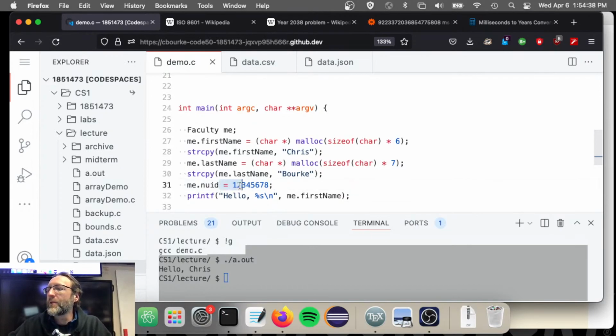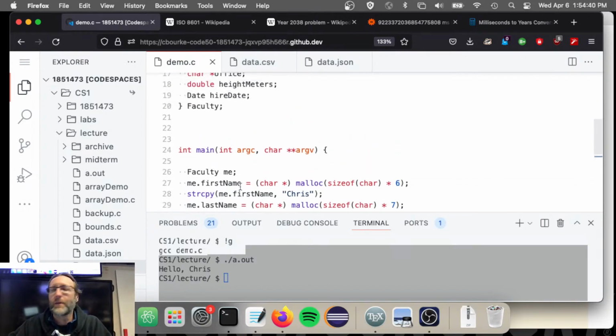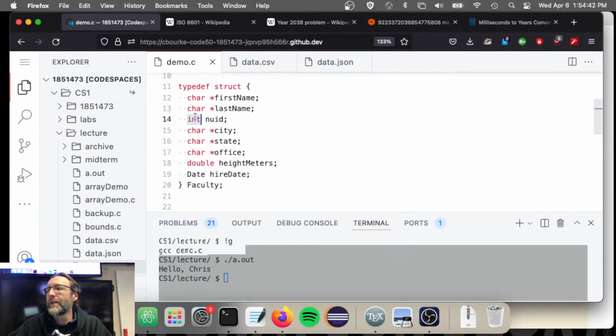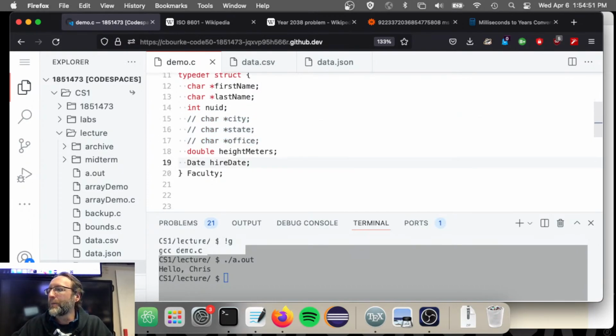Did I have to do a string copy there? No, because it's an integer. I won't worry about city, state, zip. In fact, I can go ahead and comment those out for now.